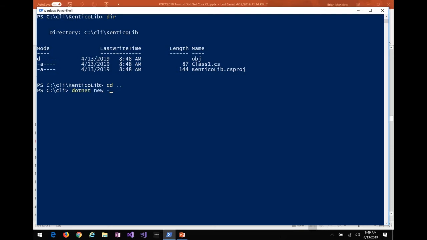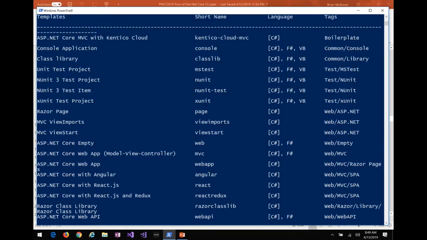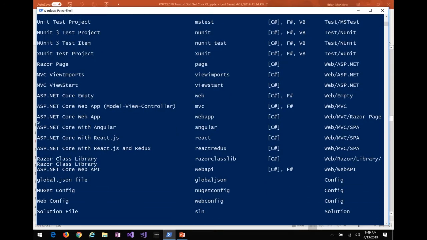dotnet new. And I'm not sure which template I want to use. So I'm going to take a quick look at this. And I actually want to create maybe a web API. So I can look at that middle column for the short name. And I see webapi as a template type. Awesome. That's what I want to do.